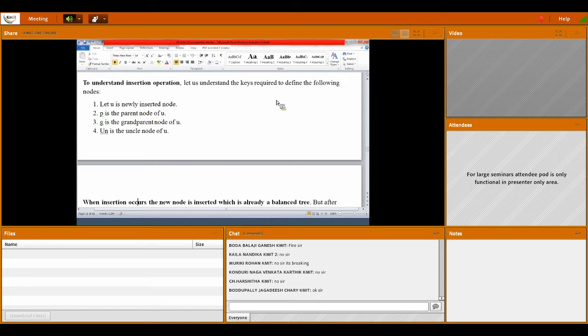So the terminology is, there are 4 terminologies. The inserted node you are identifying, name it as the U node, and U is inserted under the P. That's why P is the parent of the U and G is the grandparent of the node U, that means parent of the parent, and the sibling of the P you can call an uncle node UN. So there are 4 terminologies, keep in mind. Those 4 only we will use. So now we'll see the insertion operation.